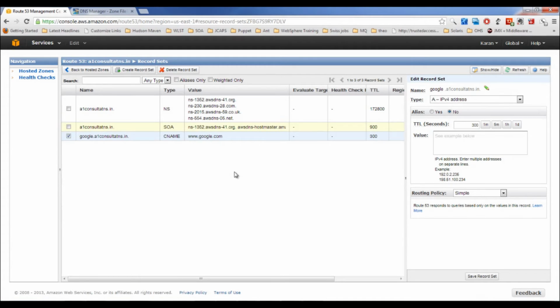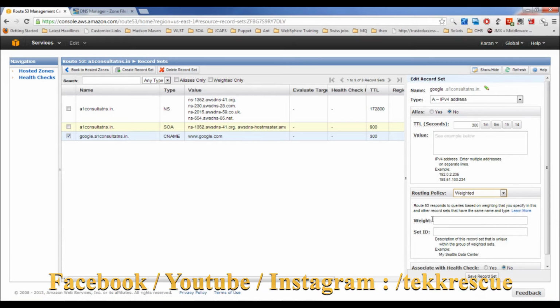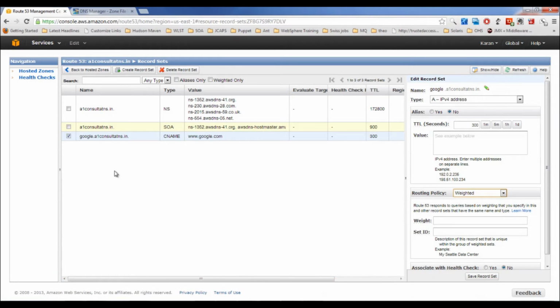Now let's talk about other routing policies. There are 3 more routing policies: weighted, latency, and failover. Weighted means you have one record, for example dummy.a1consultants.in, and you have a couple of web servers running. What you want to do is send 70% of your requests to web server 1 and 30% of your requests to web server 2.